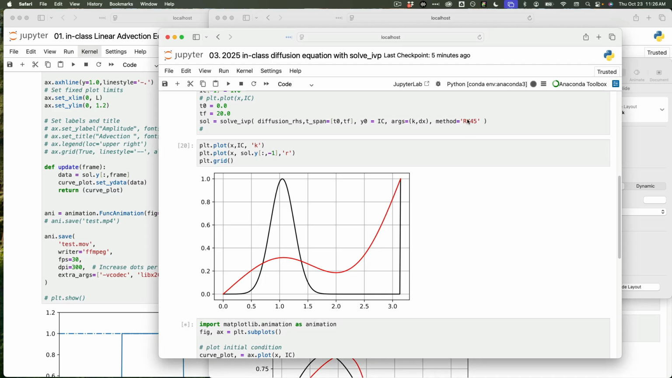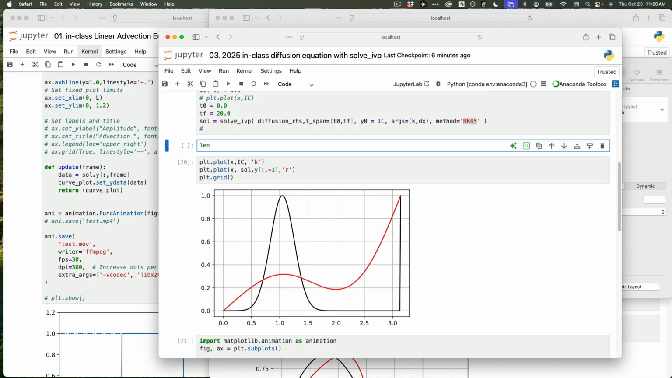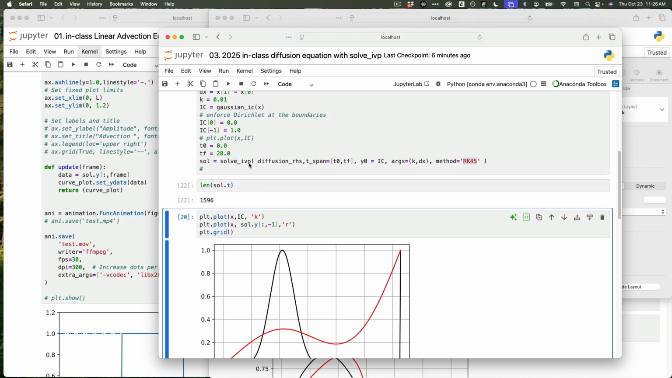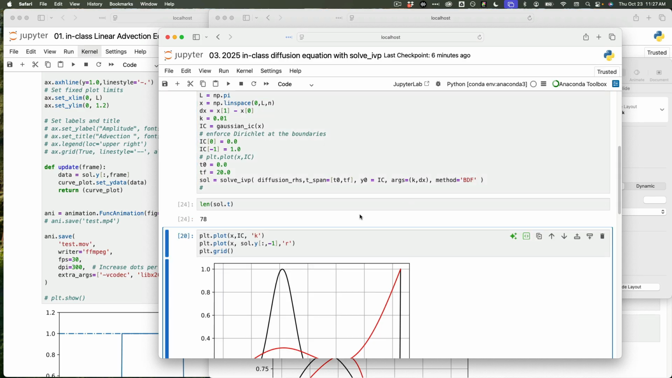Okay, so remember here I'm using RK45. RK45 is an explicit method. And from your homework assignment, you should have observed that the system becomes more and more stiff as k increases. That's a property of diffusion as the diffusion coefficient increases. And so no wonder RK45 has taken a lot of time steps. To check that, I can do len of sol.t, and it did almost 1,600 time steps. If I were to do BDF, it's going to do 78 time steps, right?